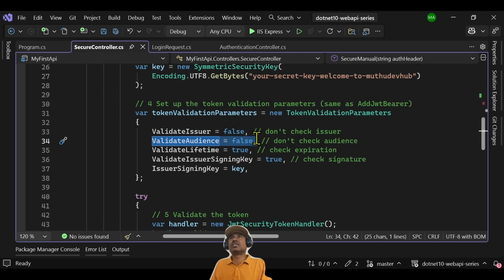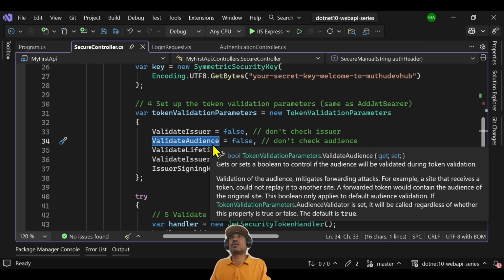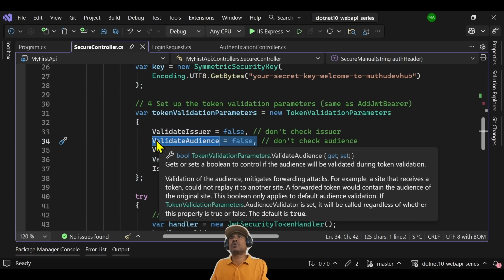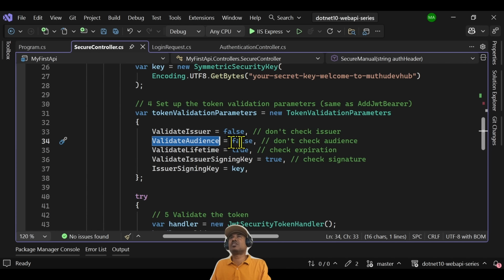Next is validate audience is false. We tell the server, please don't check who the token is for. In this demo, we are not interested, so I put false. But in the actual application, we always anticipate it should be true.